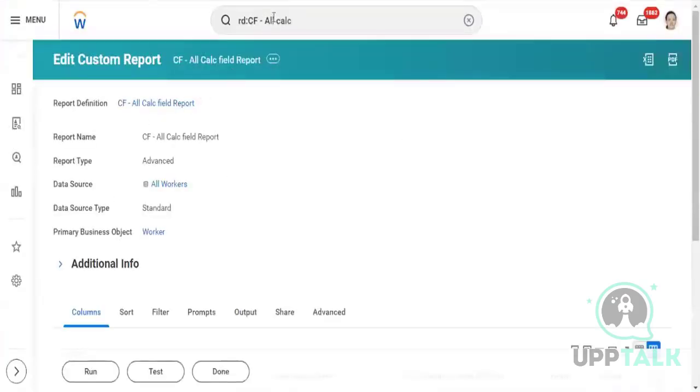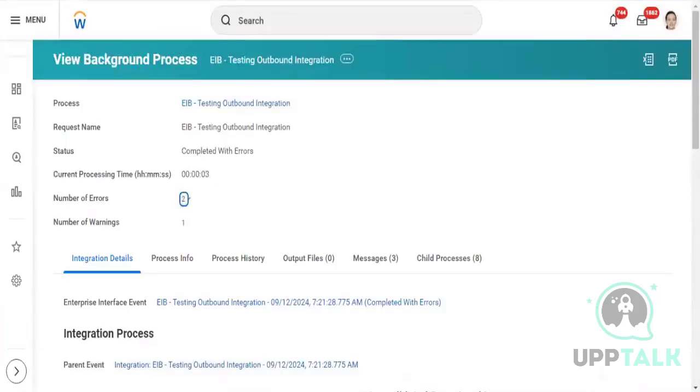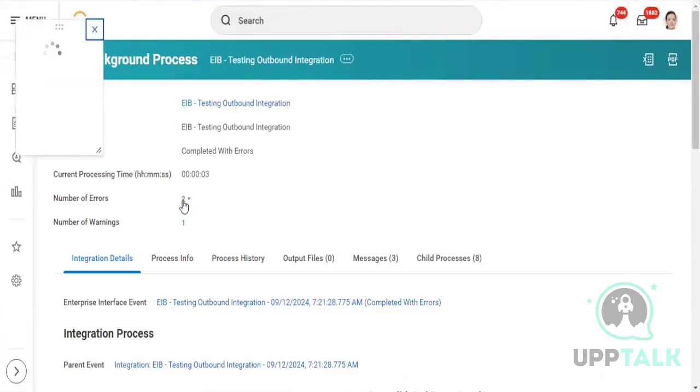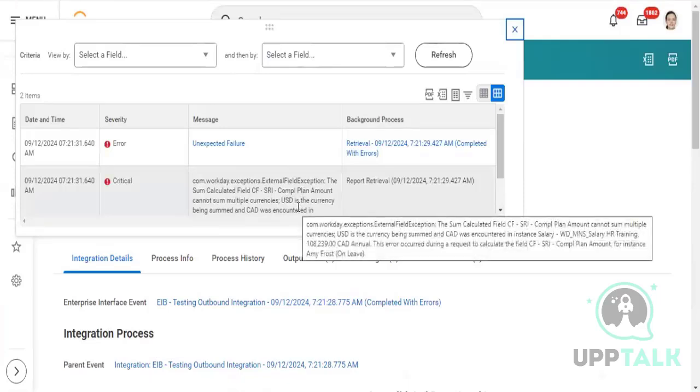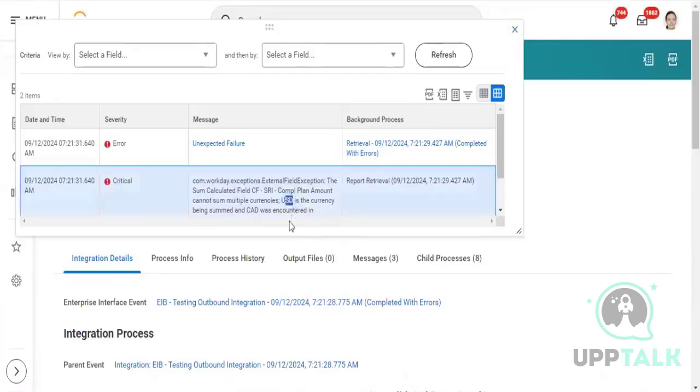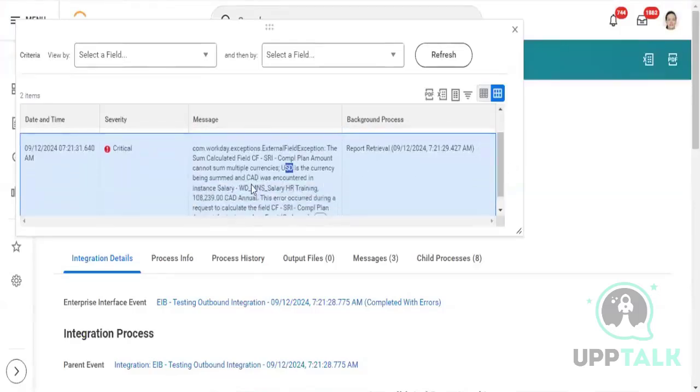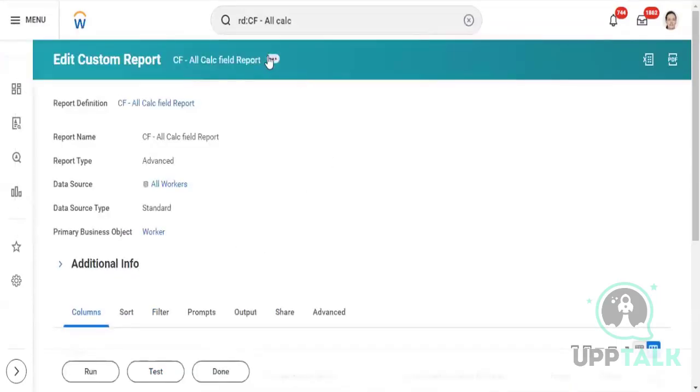This is the report, right? Let me remove the campaign. What the error is talking about? Sorry, comp plan amount, currency. Okay. So what we've done is we've created a calculated field yesterday in a report, right? So we've given the currency as US dollars, but there are also numbers with Canada currency. For those employees, it is actually failing when integration is running. Okay. So what I'm going to do is I'm going to remove that field.